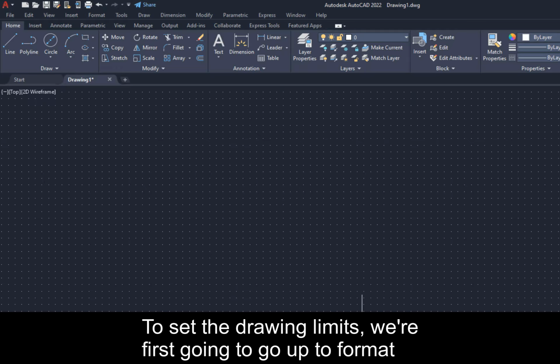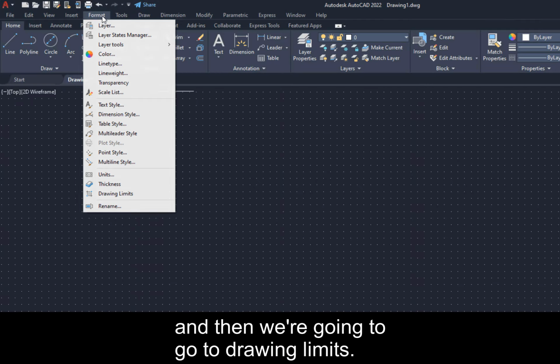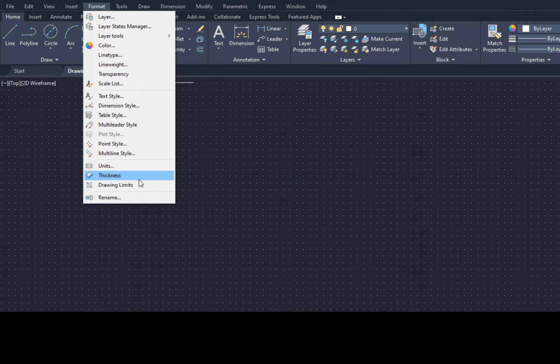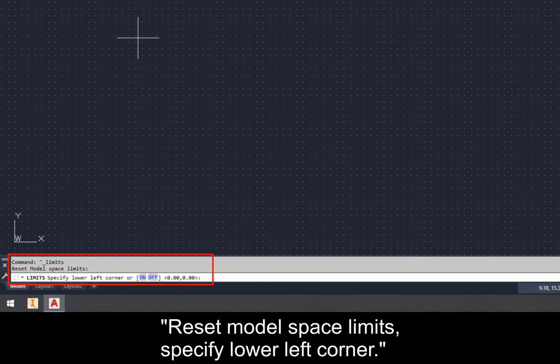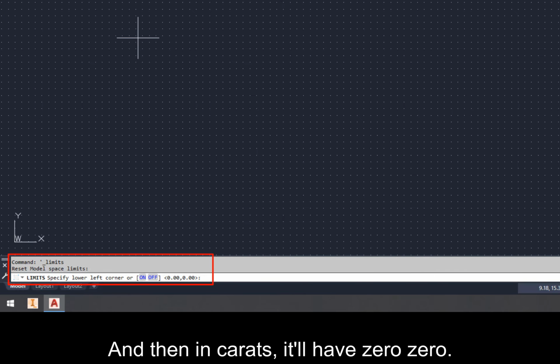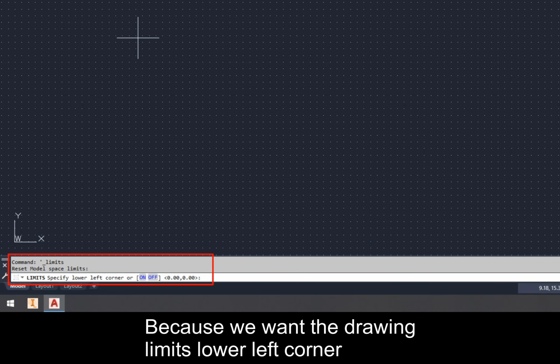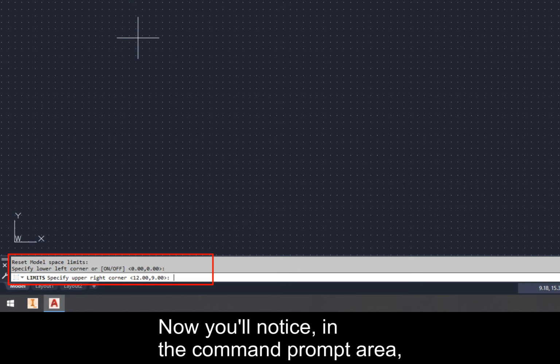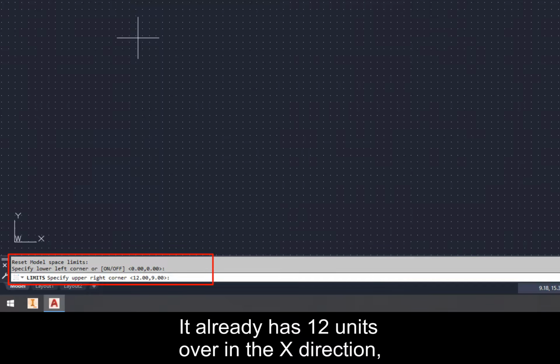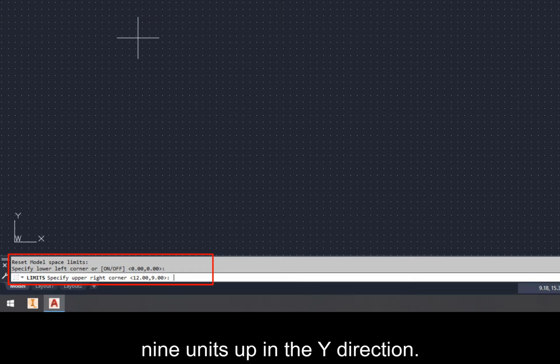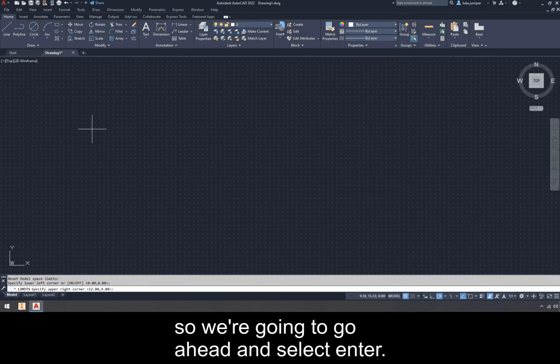To set the drawing limits, we're first going to go up to Format, and then we're going to go to Drawing Limits. In the command prompt area, notice you'll see the message, Reset Model Space Limits, Specify Lower Left Corner, and then in carets it'll have 0, 0. Because we want the drawing limits lower left corner to be at 0, 0, we're going to press Enter. Now you'll notice in the command prompt area it says Specify Upper Right Corner. It already has 12 units over in the X direction, 9 units up in the Y direction. We do want to keep that, so we're going to go ahead and select Enter.